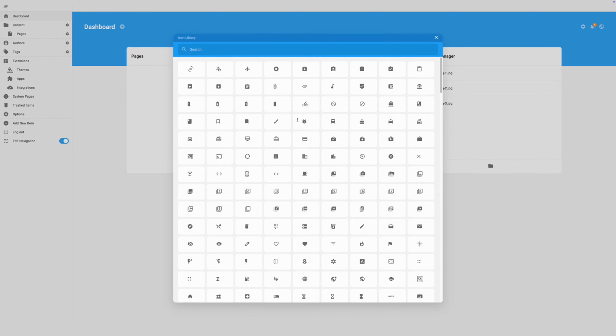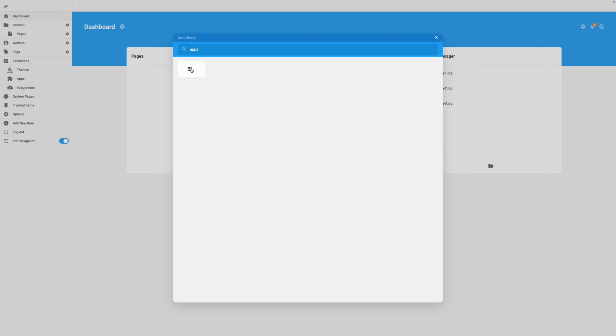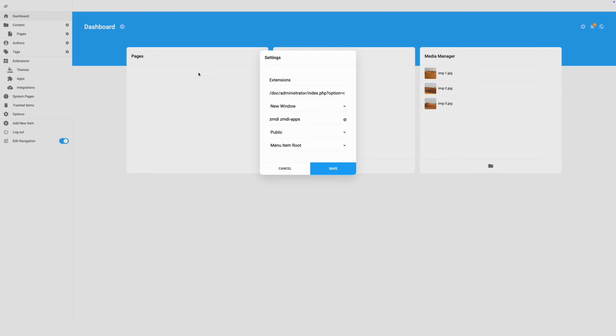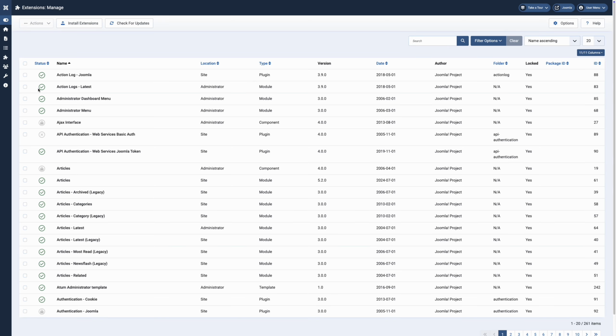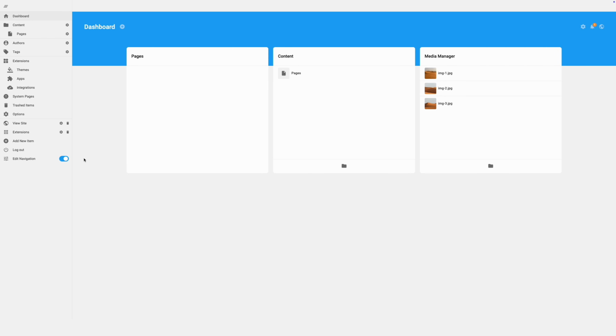Now choose a suitable icon. And if needed, you can also set permissions for this menu item. Finally, click Save. As you can see, we now have quick access to Joomla Extensions Manager. You can create any custom menu items you need to make navigation across your site faster and more convenient. In addition, the created menu items can be reordered using drag and drop.